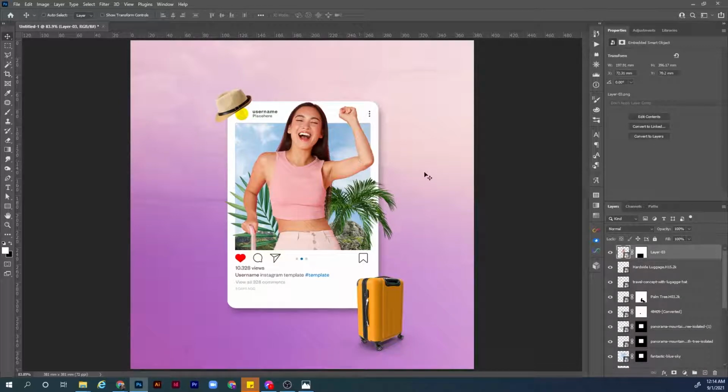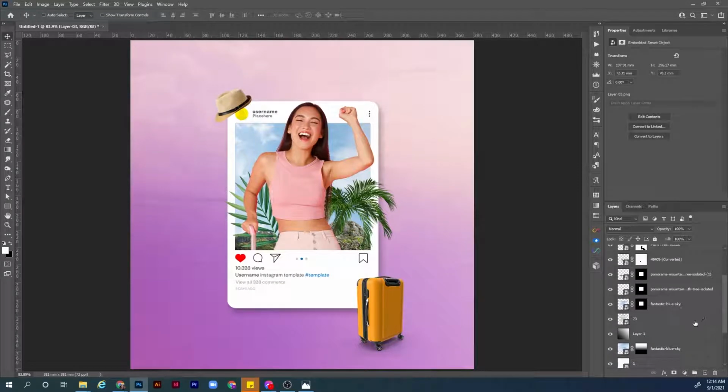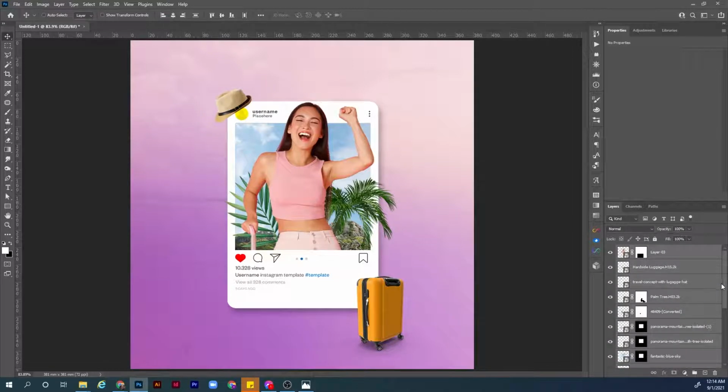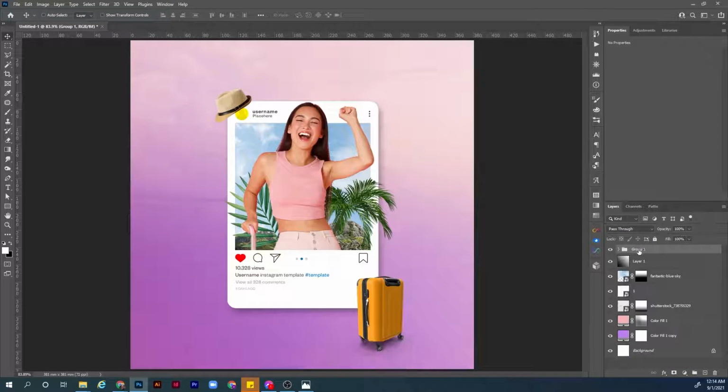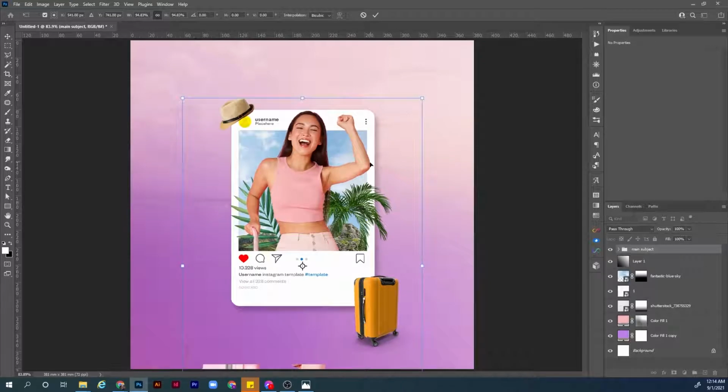Okay, now first of all we want to group all this in one group so we can move it however we want, scale it up or down. So let's just choose the first layer, hold shift, choose the last layer, click. Now all layers in between are chosen. Control plus G to group, double click to rename it, call it main subject. Control plus T for transform, maybe a little bit smaller.